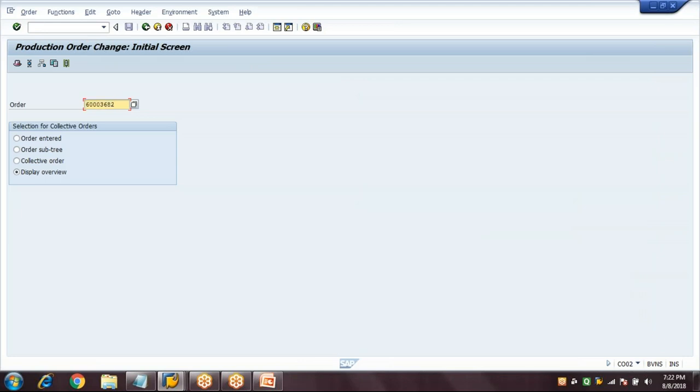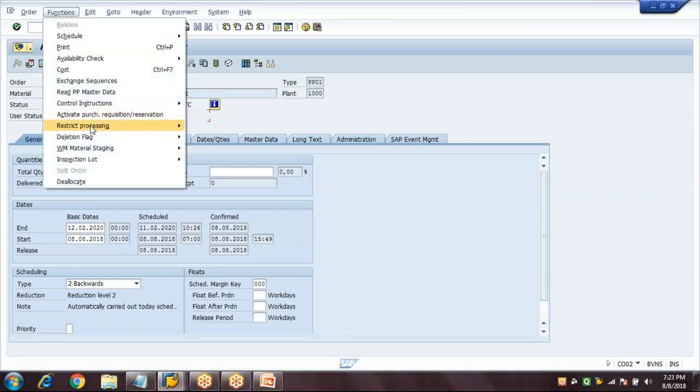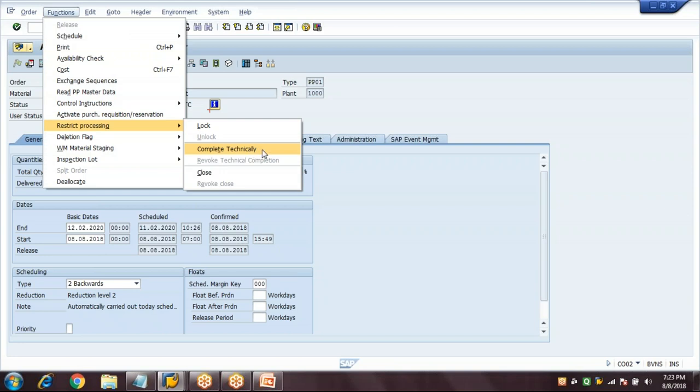Enter the production order number. Press enter. Now see guys here. Status is release, confirm, delivered, everything is there. To complete technically the production order, in the menu bar, functions, restrict processing, complete technically.